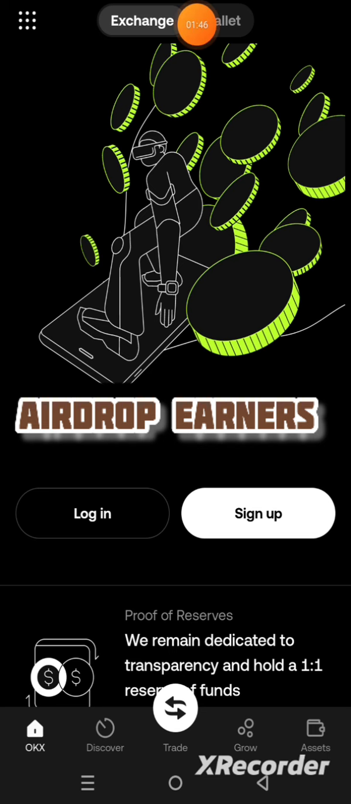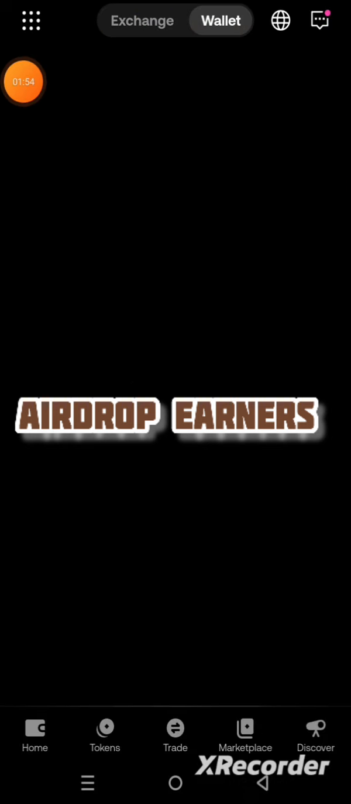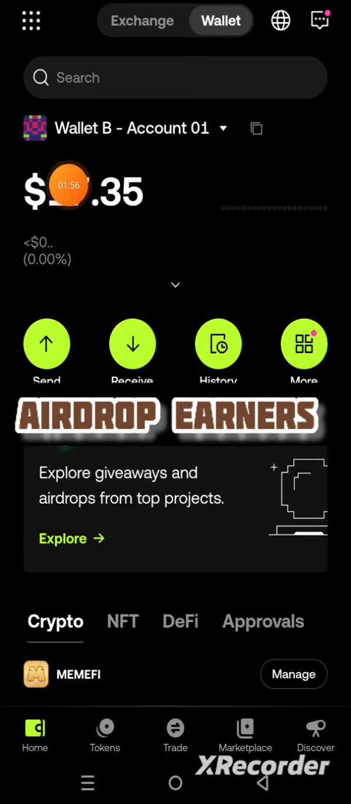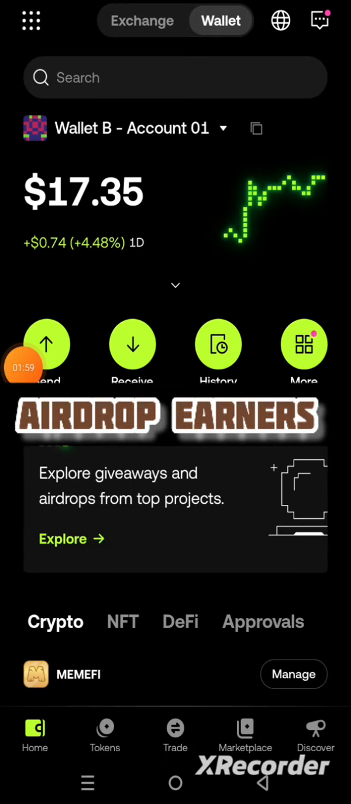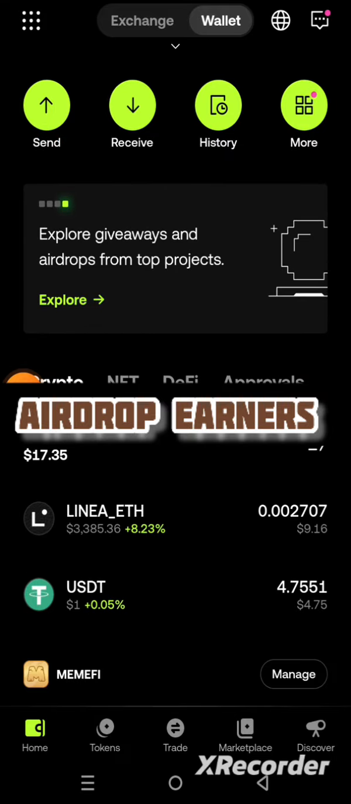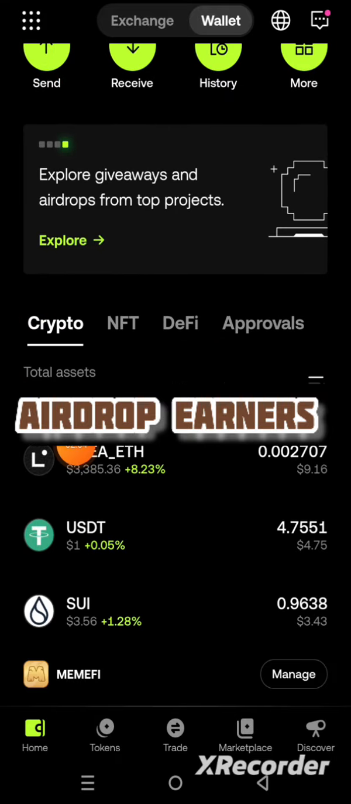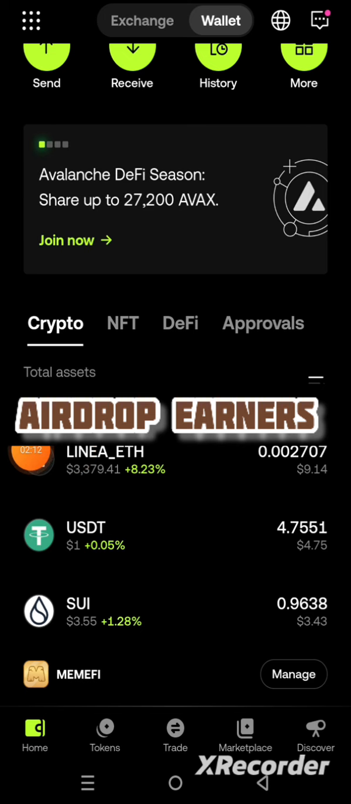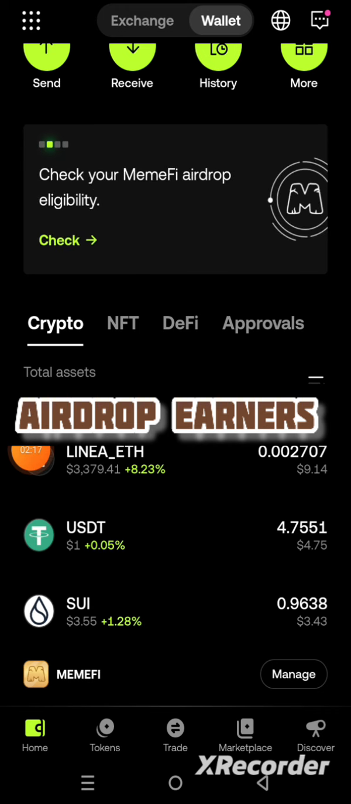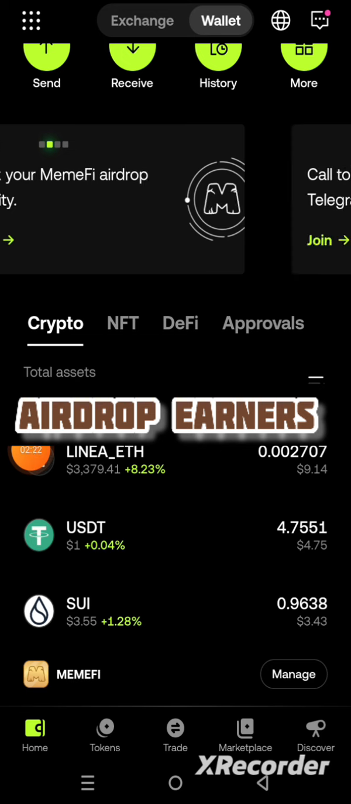So now you click on your OKX. Once you log in like this, open your OKX. See the exchange here, you see the wallet here. You click on the wallet, then you wait for it to open. Then the Web3 wallet opens. Once it opens, the next thing you're going to do is look for the Linea ETH. You can see it in your OKX wallet, that is if you have imported your MemeFi seed phrase on your OKX. If you have not done that, if the video is available, you can watch the video and know how to do it. Are you there with me?